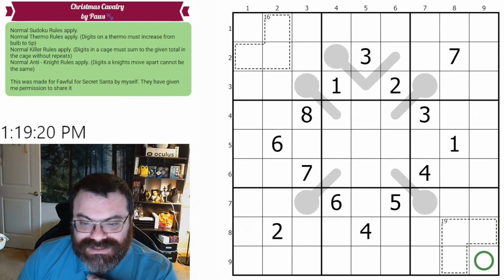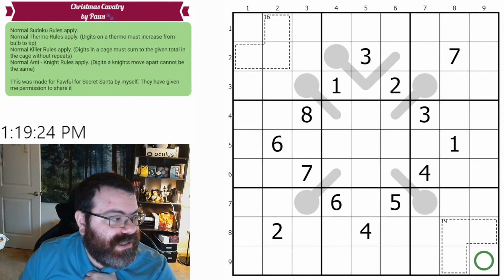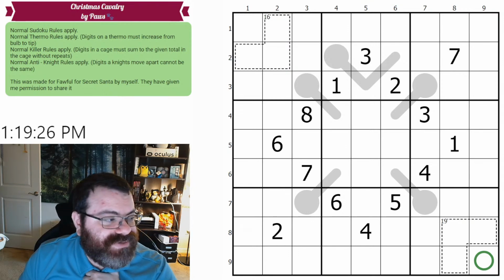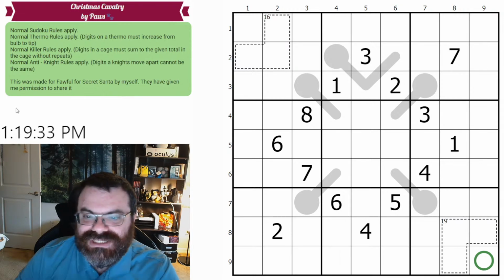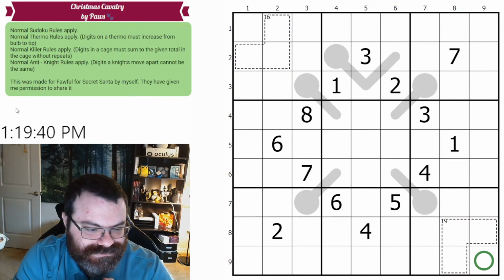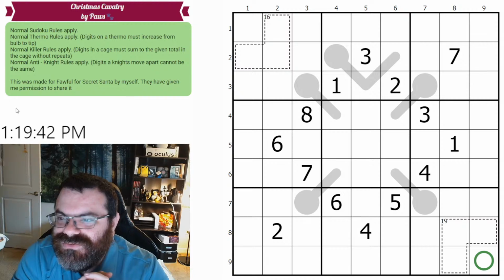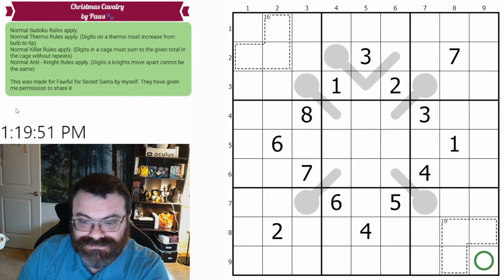All right, this puzzle is called Christmas Cavalry by Paws, and Paws says this was Paws's Secret Santa gift to Fawful, and Fawful gave permission to share it. So this is part of the CTC Secret Santa that they do every year. Paws made this for Fawful. So we have normal Sudoku rules, standard thermos, standard killers, and we have anti-knight.